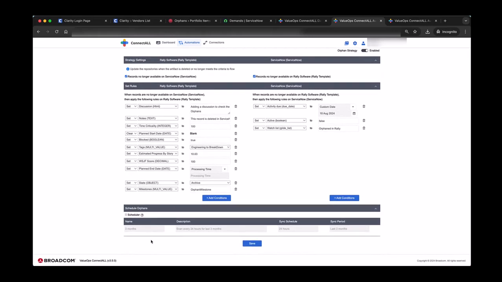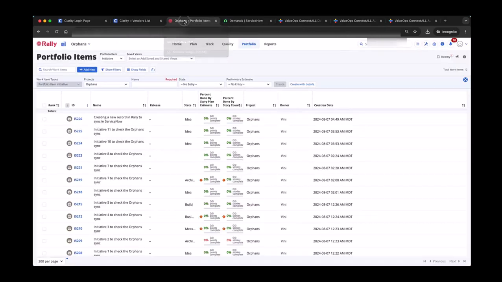And for MVP, the scheduling we have is a standard schedule, a hard schedule that we have given, a 24-hour schedule which can look back over 3 months of data. So let me just quickly show how this looks in the application. Let me go to Rally and create a new initiative. I'm creating an initiative.